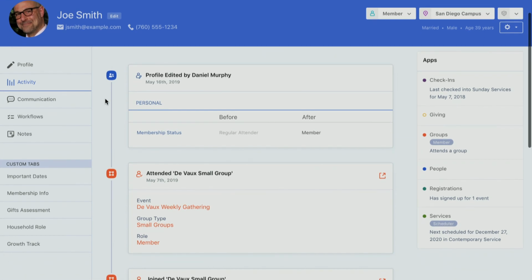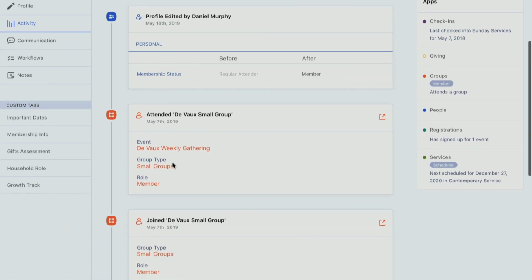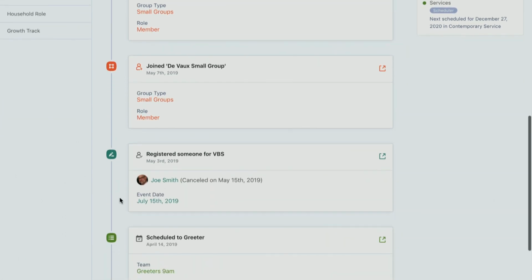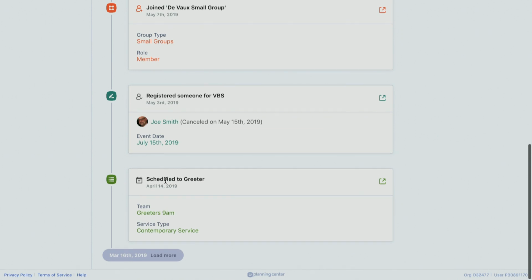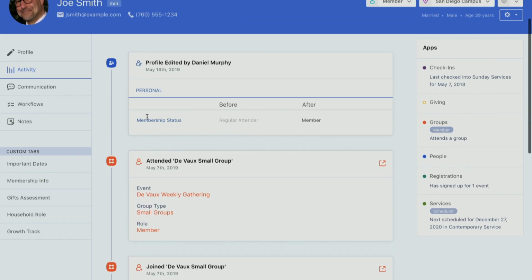So I'll show you here. It looks like Joe attends a small group. So back in May, he joined and attended a small group. He's registered his kid for VBS, and he's a greeter. His services says he's been scheduled to greet before. This activity feed even shows you changes that were made to his profile.